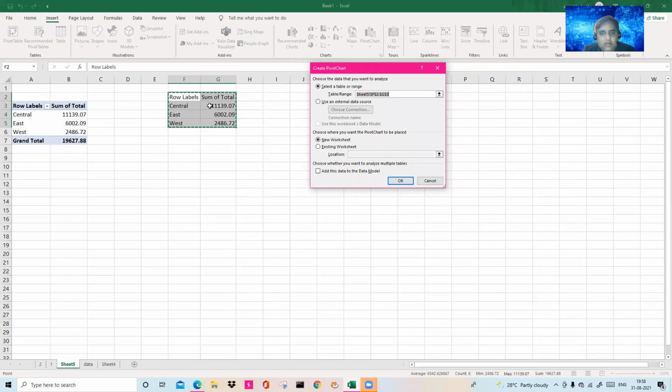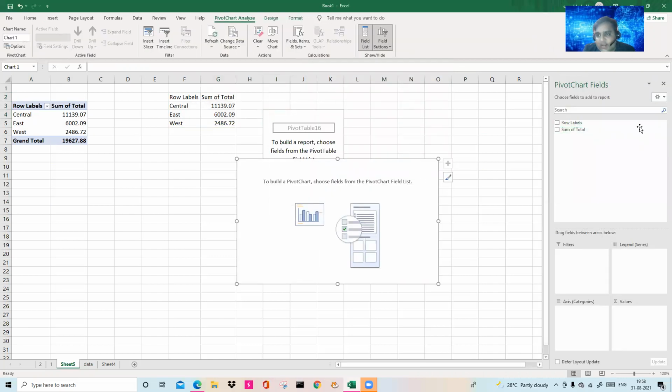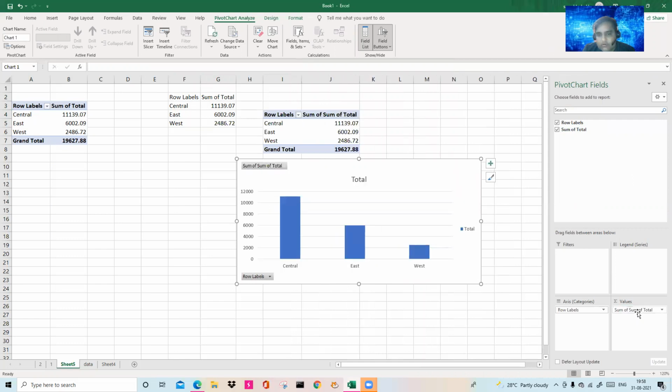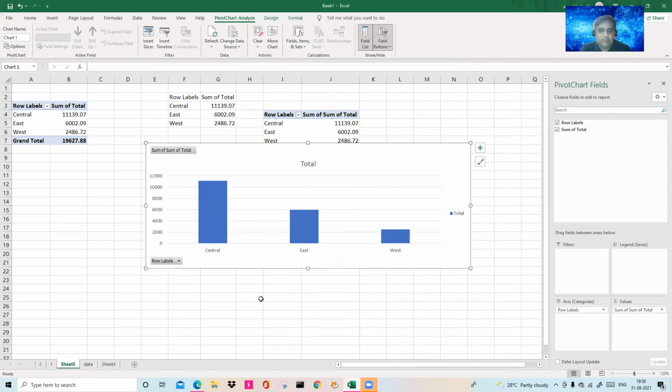Pivot chart is great. So in the existing worksheet, I want the chart here only, and I click here in the I4 cell, and I say okay. Again, it will open something like a pivot table. I will keep the row labels here, and I will keep the sum of totals here. See, this chart has been created. It is showing you central has the highest sales, east has medium, and west has the lowest sales.